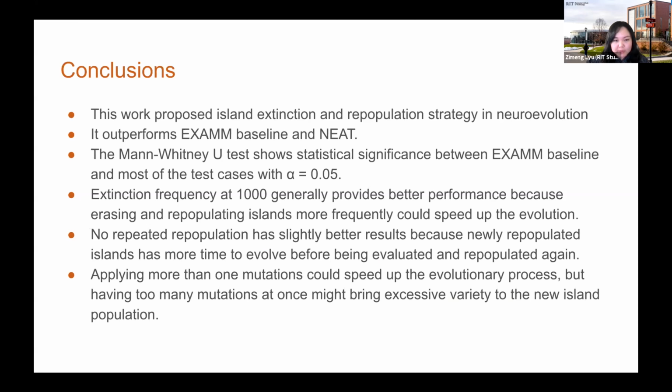The no repeated repopulation had slightly better results because newly repopulated islands have more time to evolve before being evaluated and repopulated again. And applying more than one mutation could speed up the evolutionary process, but having too many mutations at once might bring excessive variety to the new island population.